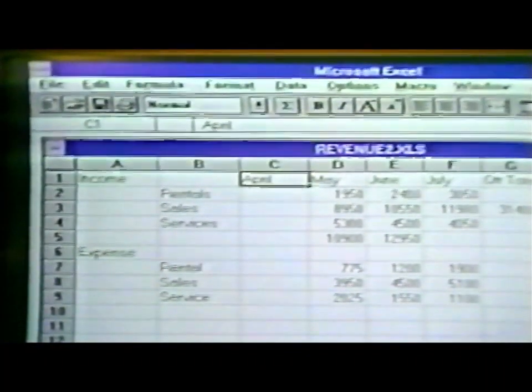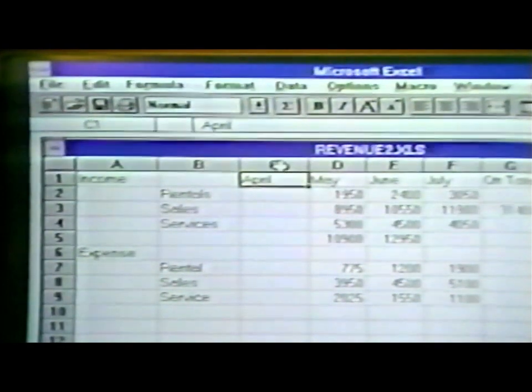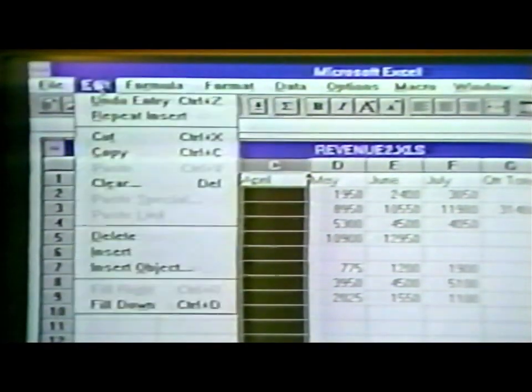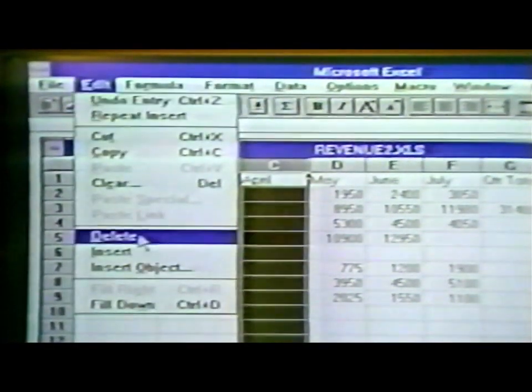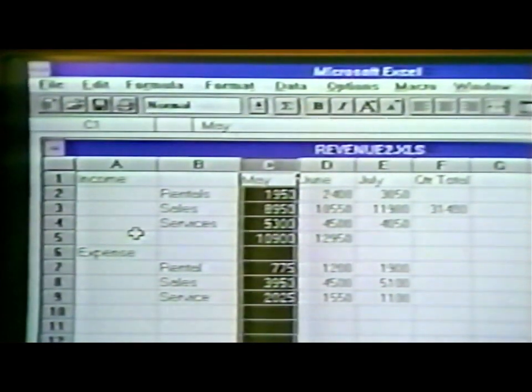We can delete a column in the same way. Select the column by clicking on the letter, back to the Edit menu, and choose Delete. The column is deleted and everything from the right moves back over to the left.